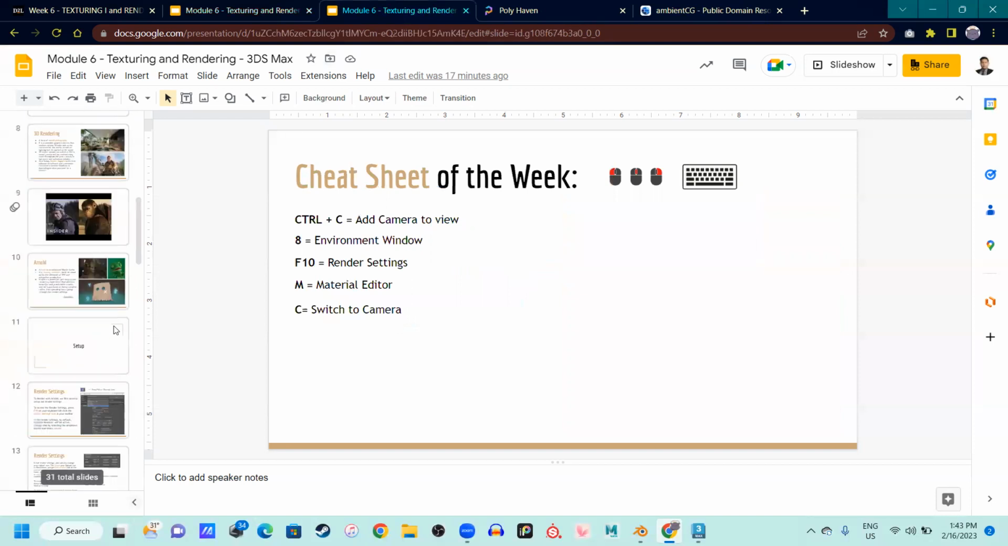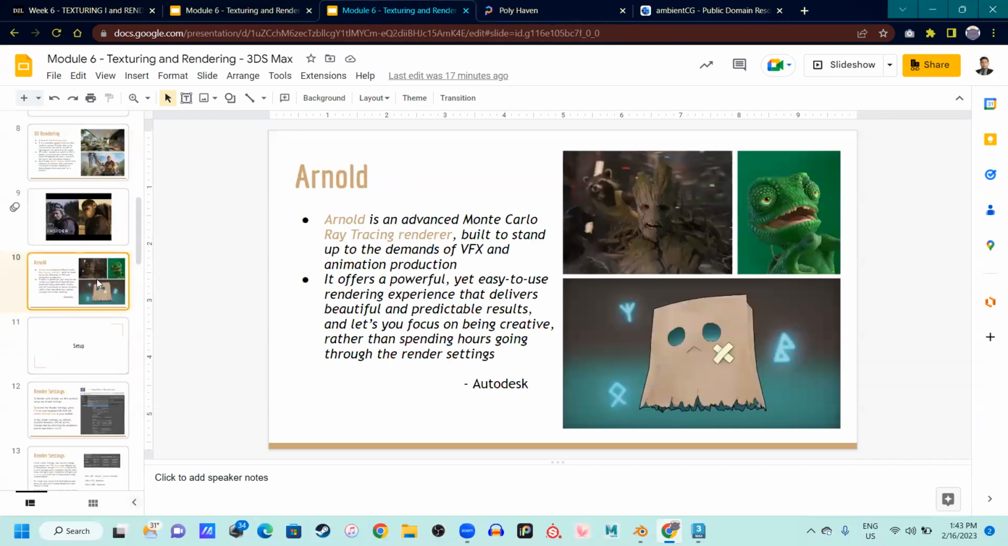Now, in 3ds Max, we have Arnold. Based on Autodesk's description, Arnold is an advanced Monte Carlo ray tracing renderer built to stand up to the demands of VFX and animation production. It offers a powerful yet easy-to-use rendering experience that delivers beautiful and predictable results and lets you focus on being creative rather than spending hours going through the render settings.